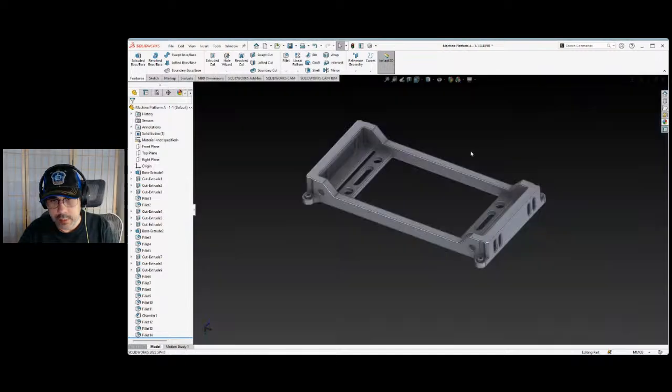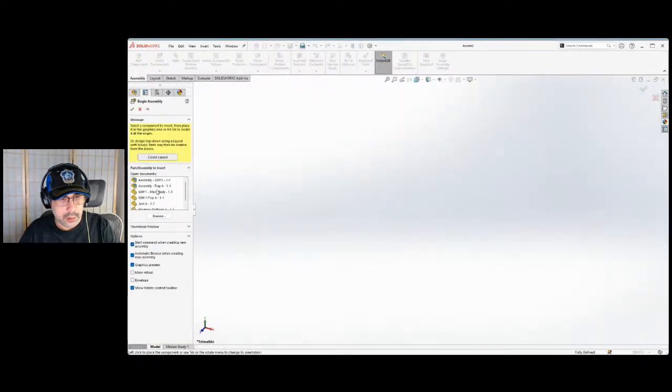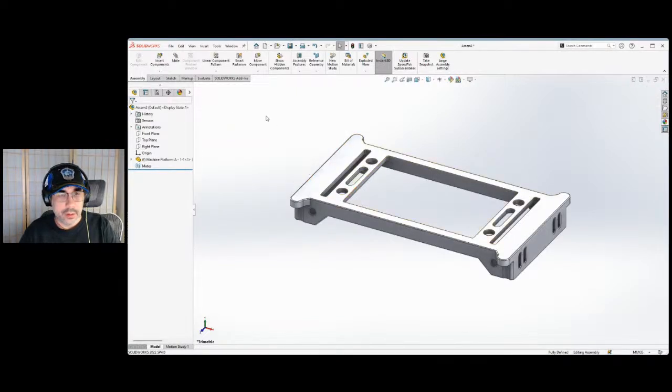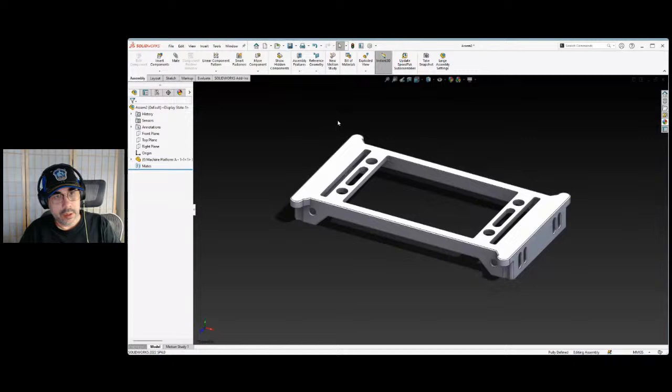Okay, so let me change the background. I'm going to make a very quick assembly because it's not done. New assembly. Oh gosh, what do I call it? Machine platform A? Yeah, okay, good. So let me change the background on this also. And let me go ahead and save this.